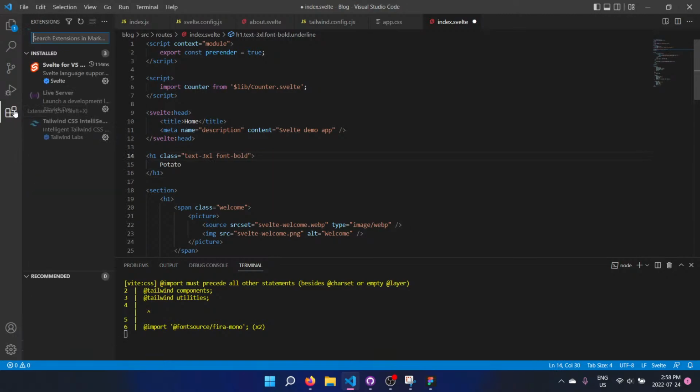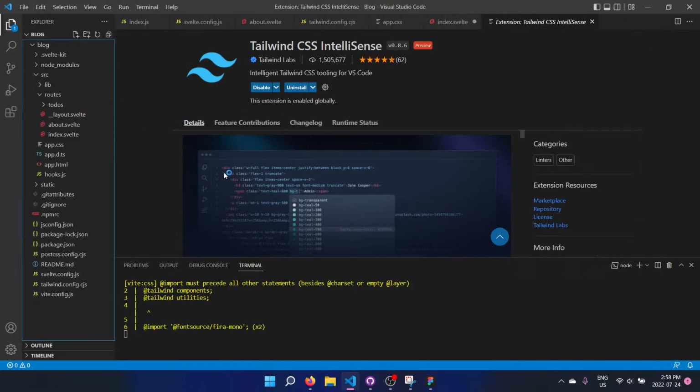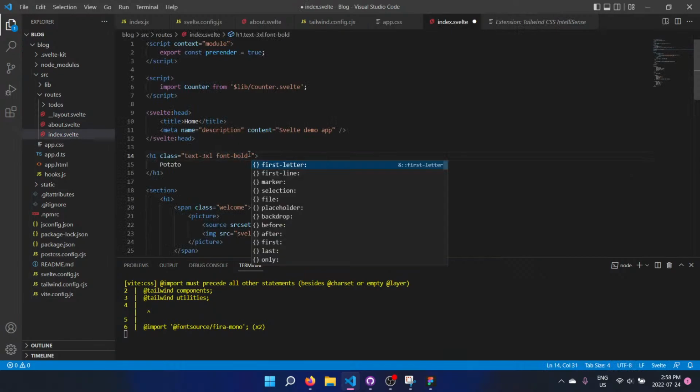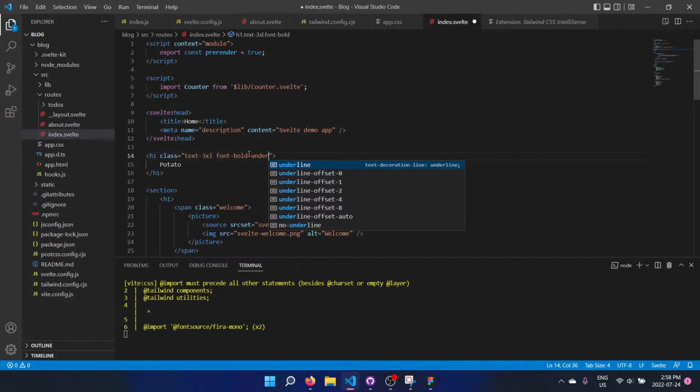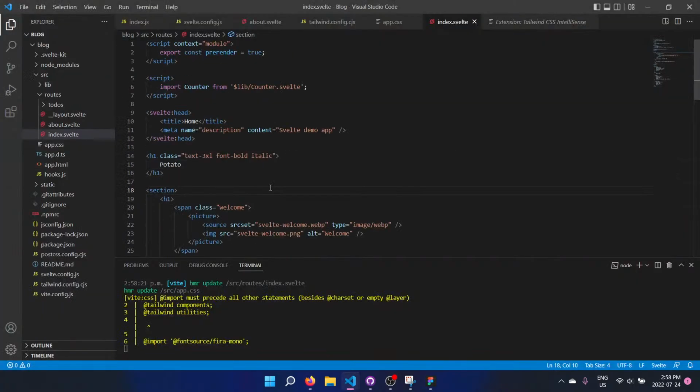Let's see. Underline. Let's do, okay, I don't have Tailwind CSS on. Let's enable that. Let's see. Hopefully it works. Okay, cool. The IntelliSense is working. Let's do italic. Is that good? Cool. Okay, so Tailwind CSS is working perfectly.